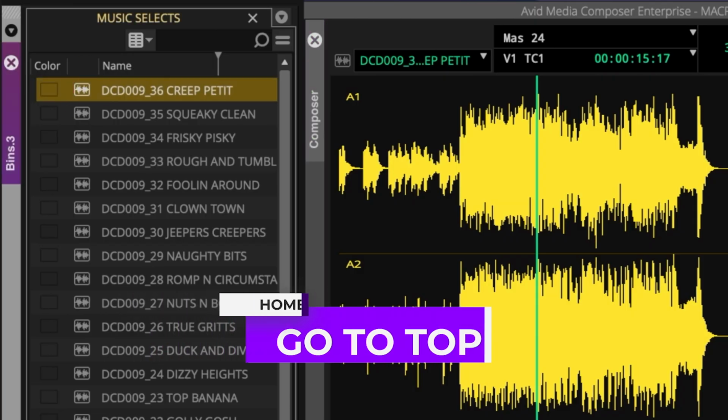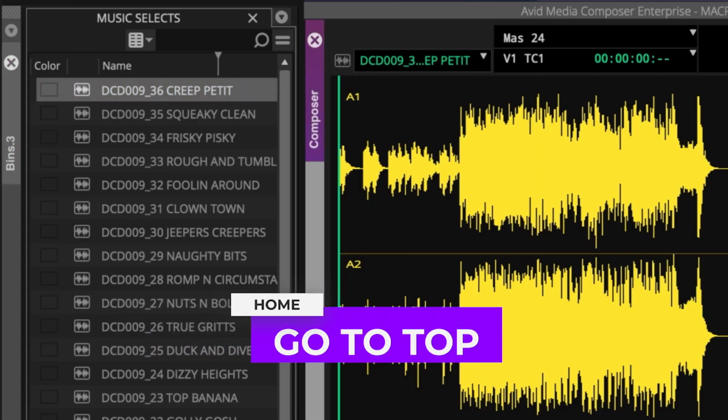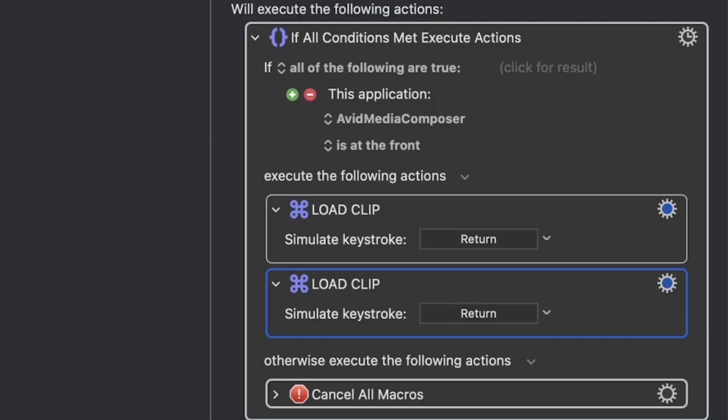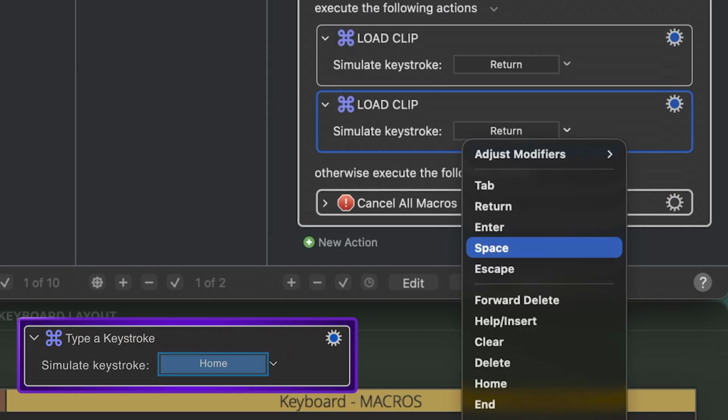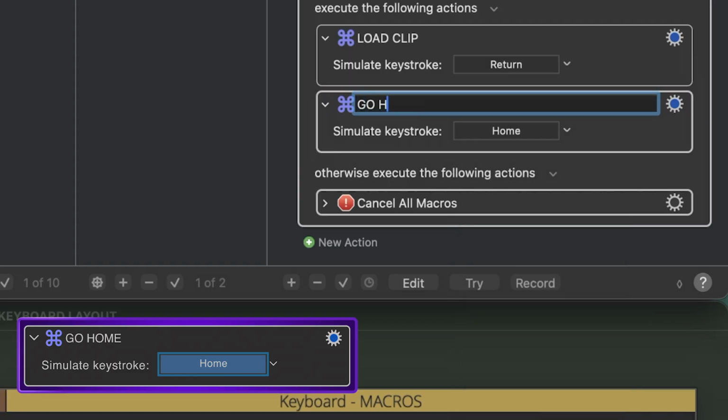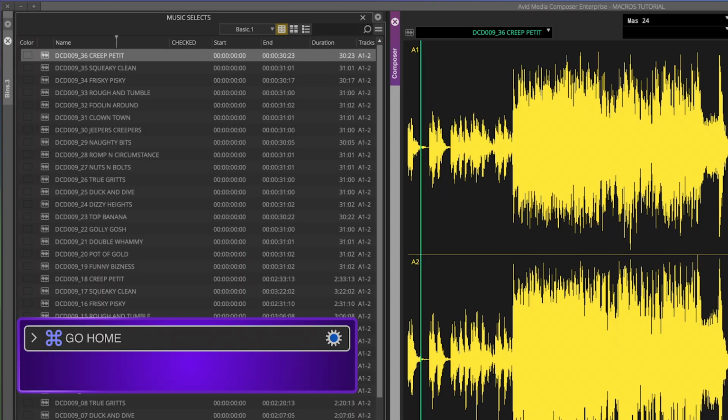Now we want to hit the keystroke for home, which will bring the cursor to the top of the clip. But rather than going and getting a new action, I'm just going to duplicate the one I've got and make changes to it. So we pull down this menu, select home for that, and I'm going to rename it Go Home. Now we'll duplicate this action and start our next one.